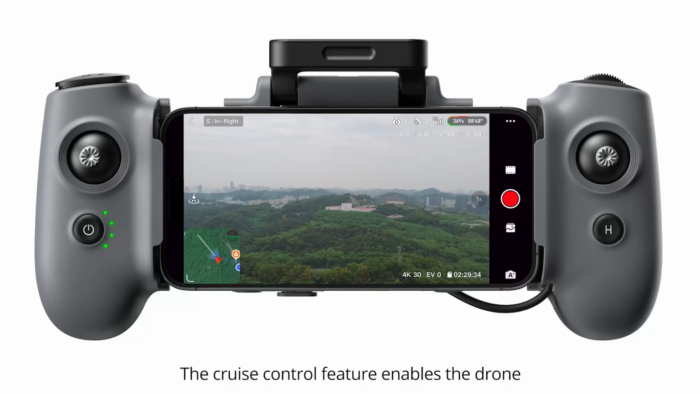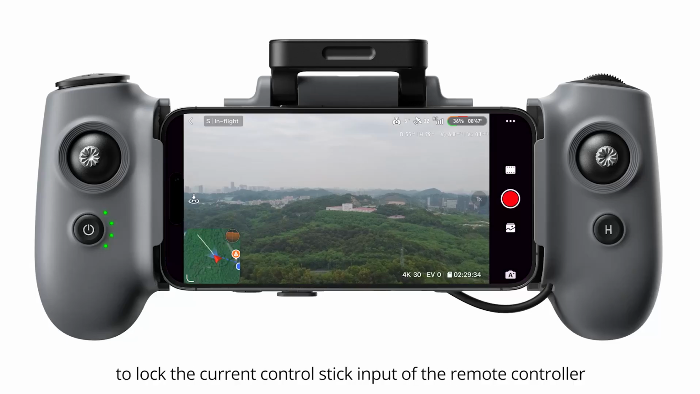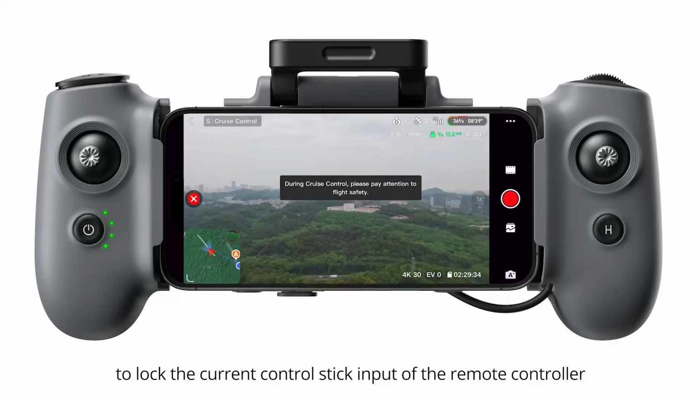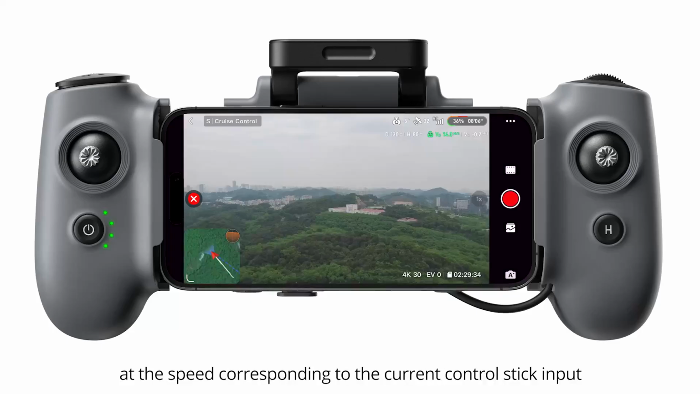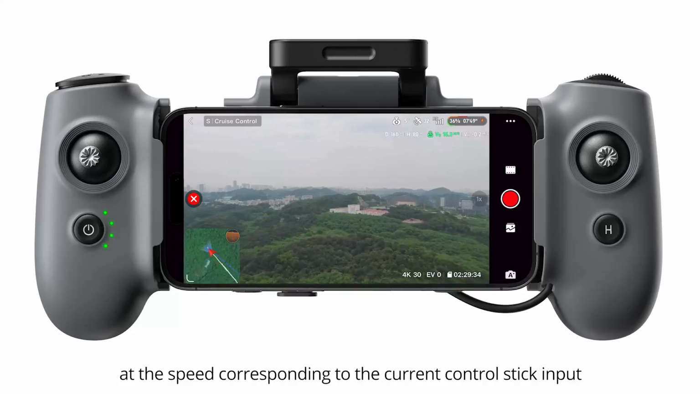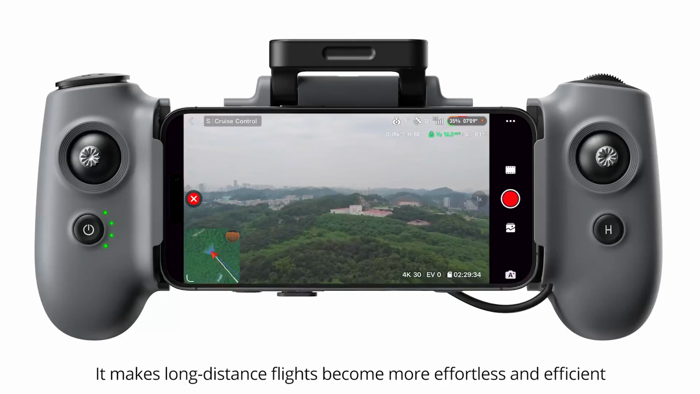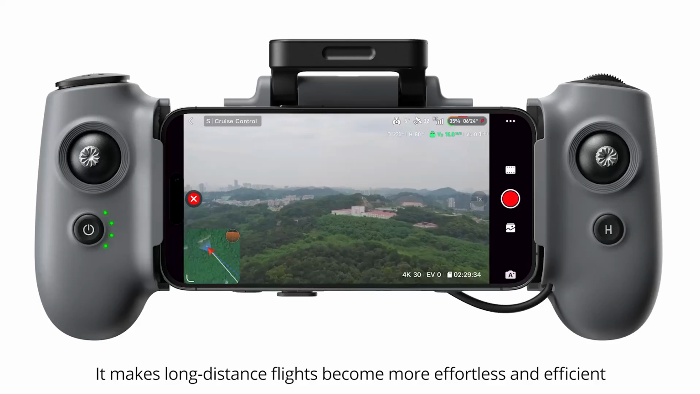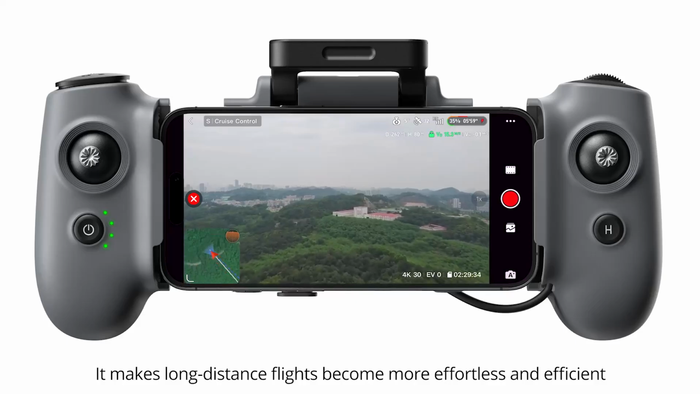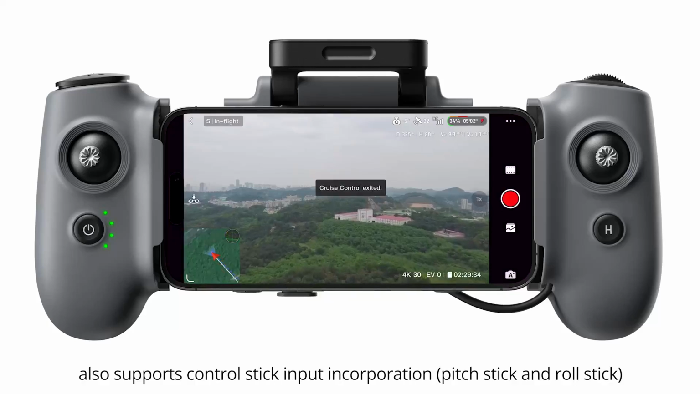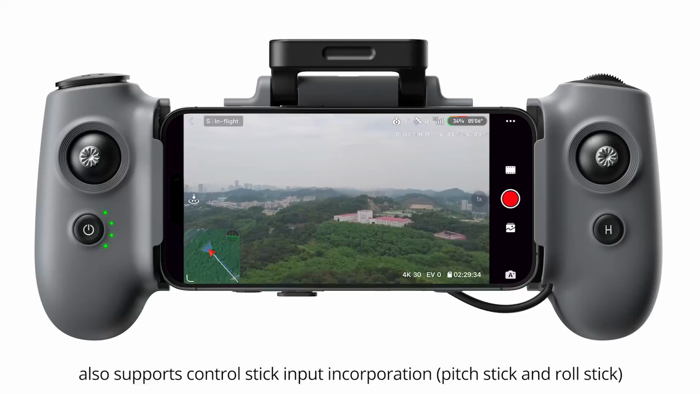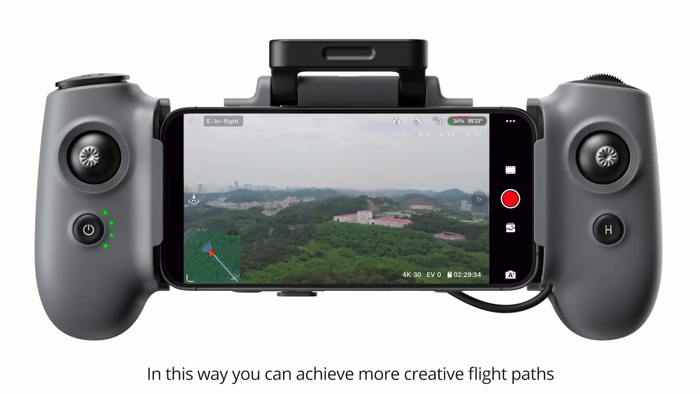Cruise Control. The Cruise Control feature enables the drone to lock the current control stick input of the remote controller. It allows the drone to automatically fly at the speed corresponding to the current control stick input. It makes long-distance flights more effortless and efficient. The Cruise Control feature also supports control stick input incorporation, pitch stick and roll stick. In this way you can achieve more creative flight paths.